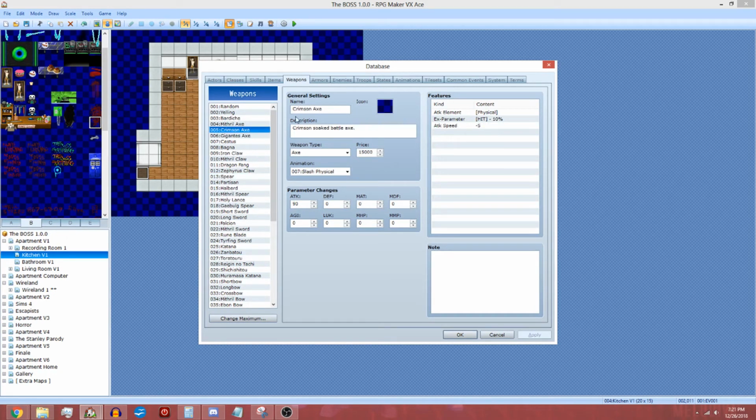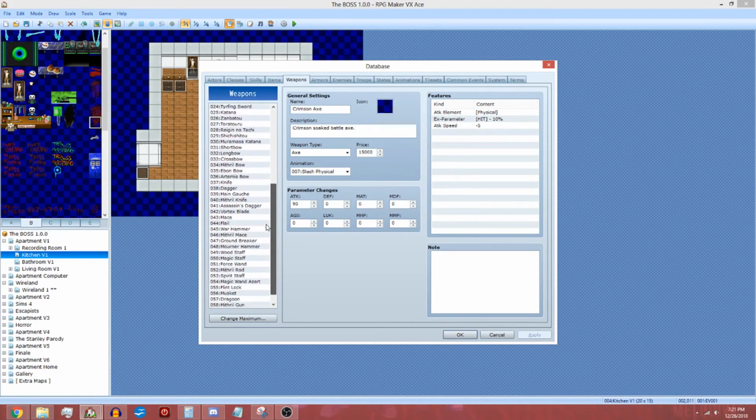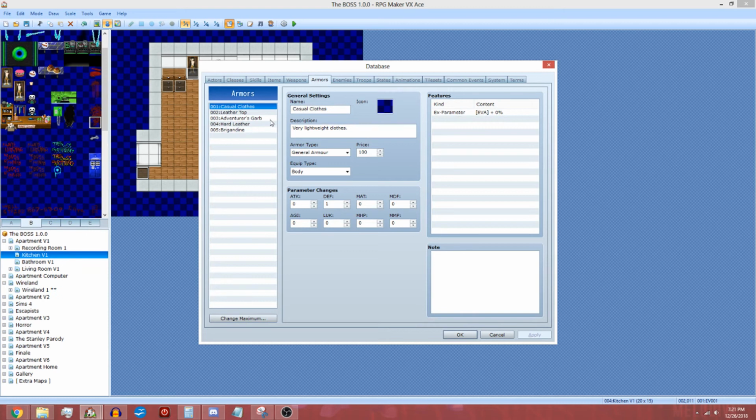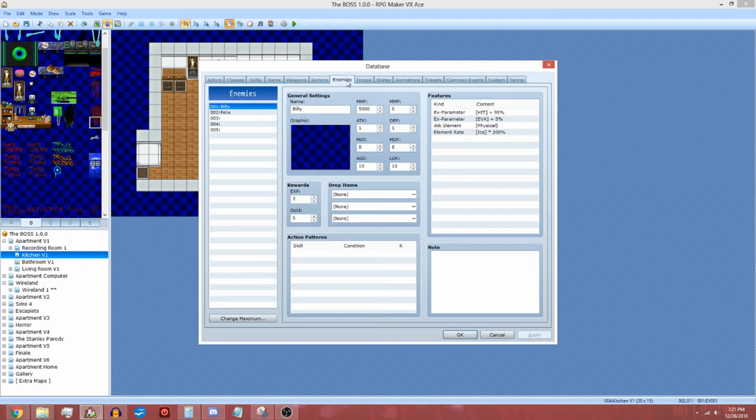We didn't use any of the other weapons, but there's just a bunch of, as you can see, they add their own weapons. And then there's armor. We didn't use any of that. And then, of course, enemies.